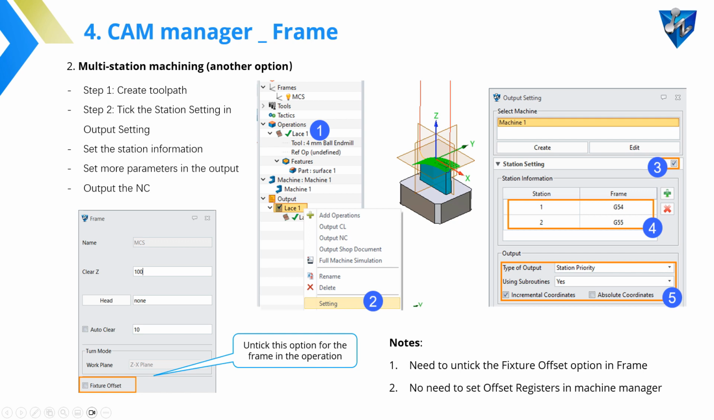As you can see here, just create the first toolpath, and then tick the station setting in the output setting, and add the station information, and set more settings if necessary, then output directly. Let's check all the above settings in the software directly.